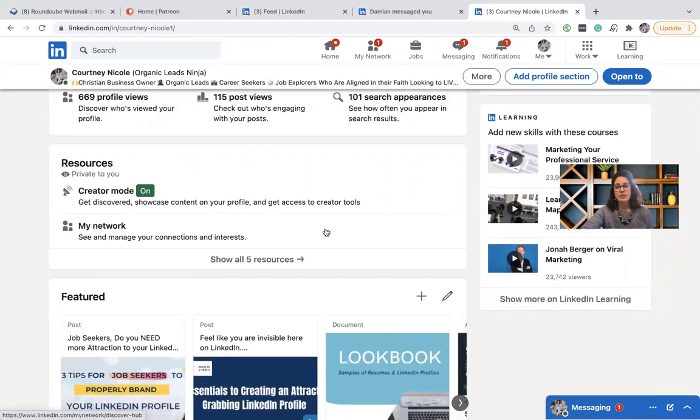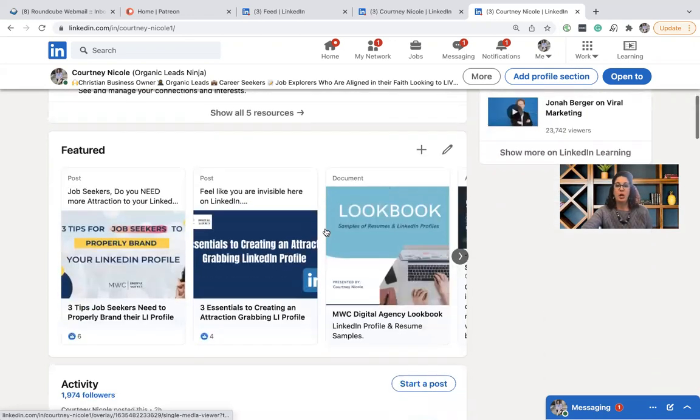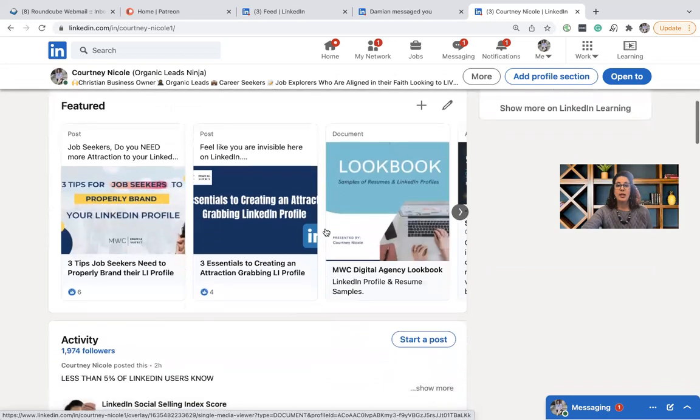I explain the reason as to why putting on creator mode is super important. You then can get a featured section. If you have this piece turned on, the creator mode will highlight the featured section and will move this section further up on your profile. I highly recommend creating content, y'all.